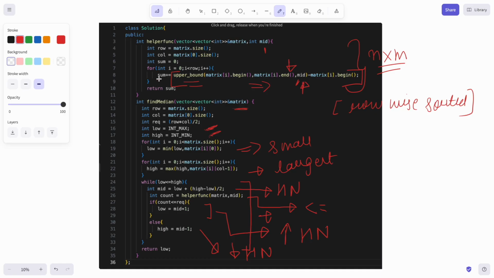As and when we are getting the count of all the elements lesser than equal to my hypothetical number, add it to the sum. After adding it to the sum, finally when you have traversed over all these rows or all the arrays, because if this is your matrix, array 1, array 2, array 3, correct? Your matrix at 0th will be this array, matrix at 1th will be this array, matrix at 2th will be this array. So as and when you have traversed over all the arrays, just return the sum.